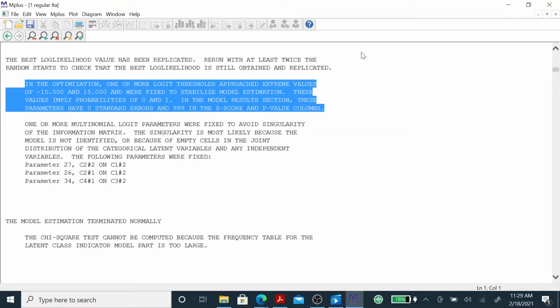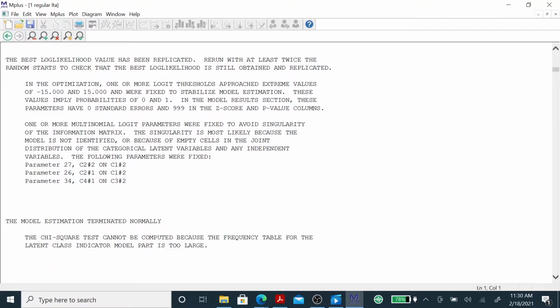That is that the thresholds get fixed at very large values corresponding to probabilities of 0 and 1. So that's innocuous rather, and actually it's not bad at all. It's preferable that probabilities become 0 and 1. It often makes the interpretation easier.